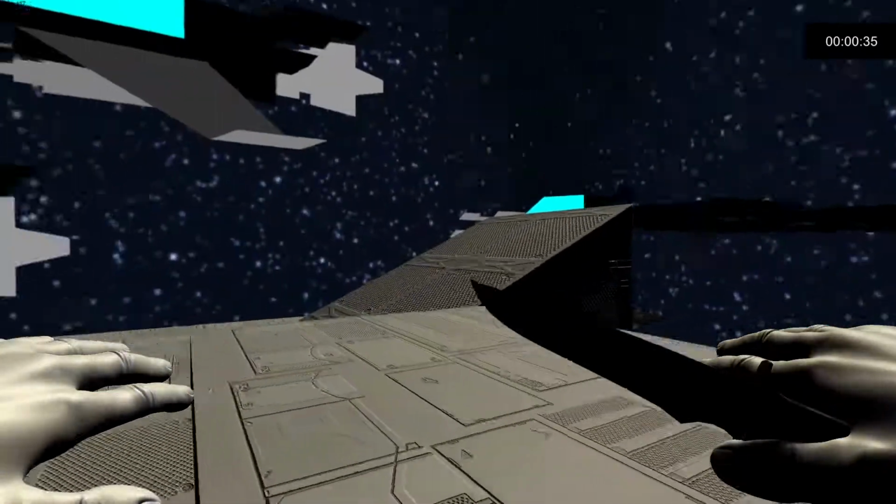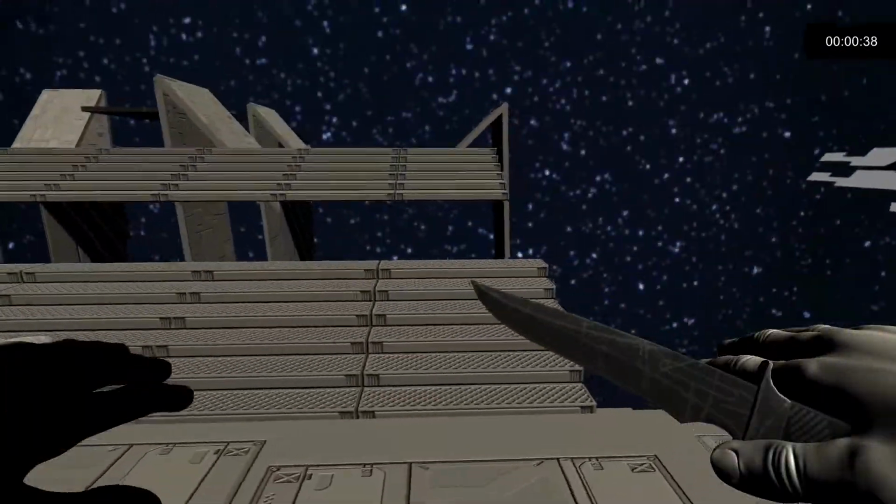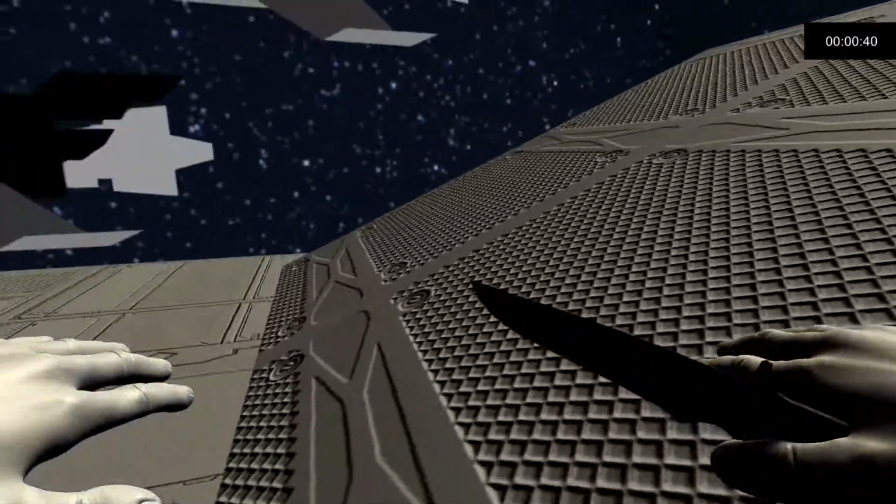I wonder if I can get to the spaceships or if those are just skybox decoration. So where am I going? It's like two routes.